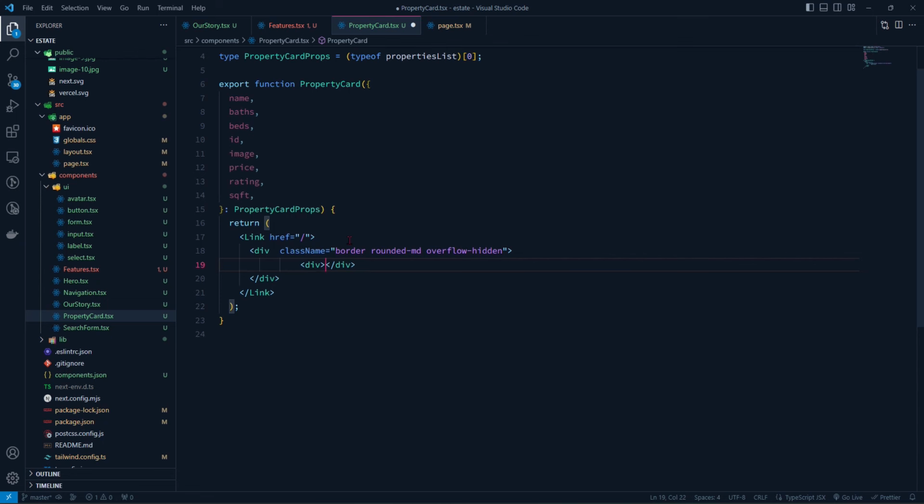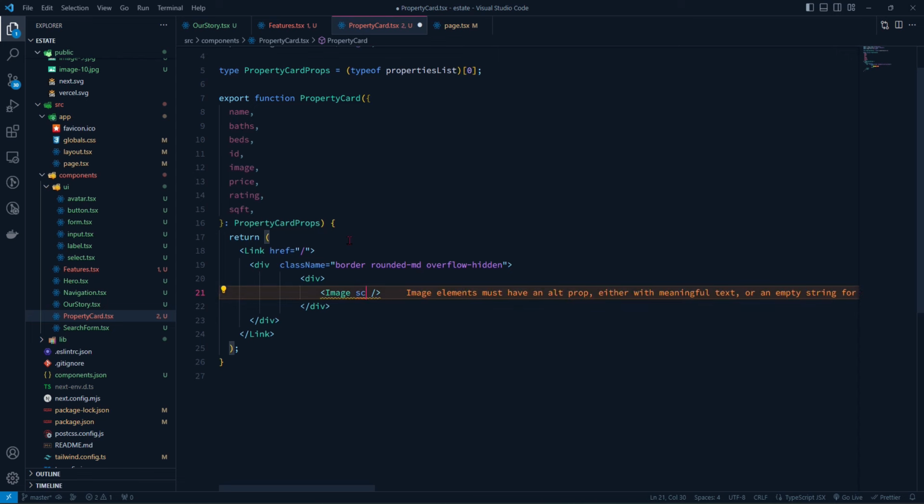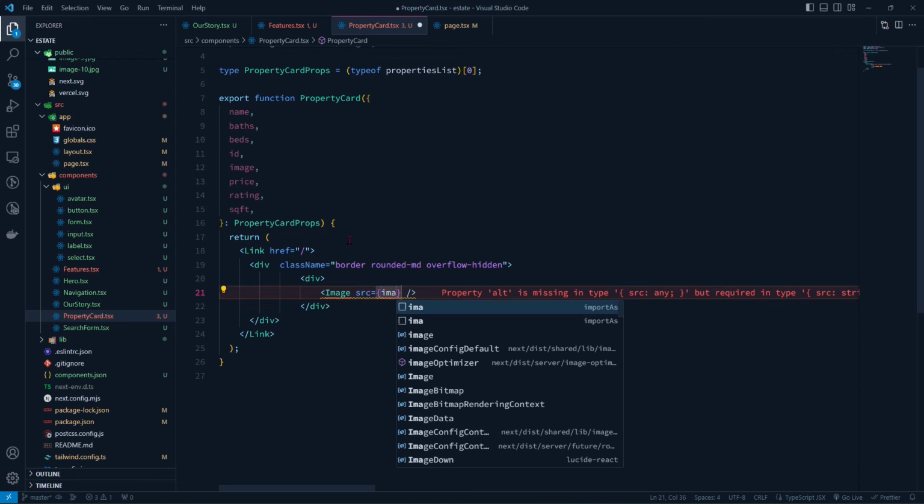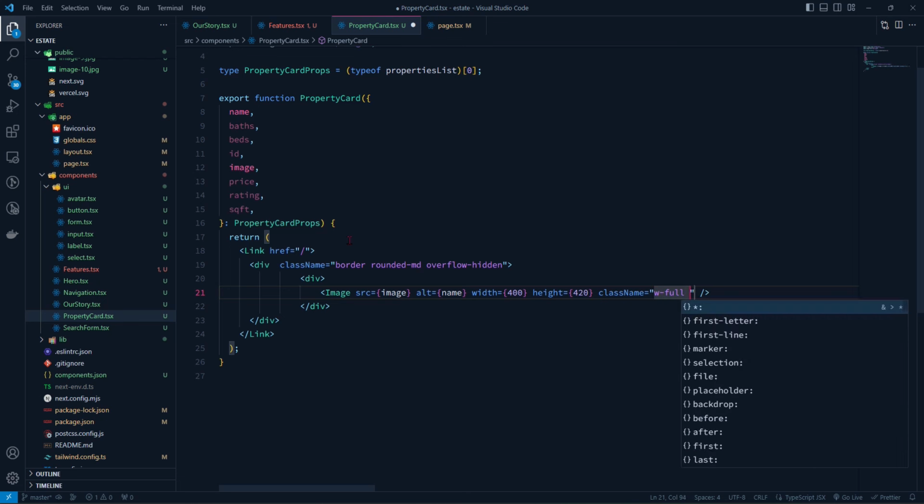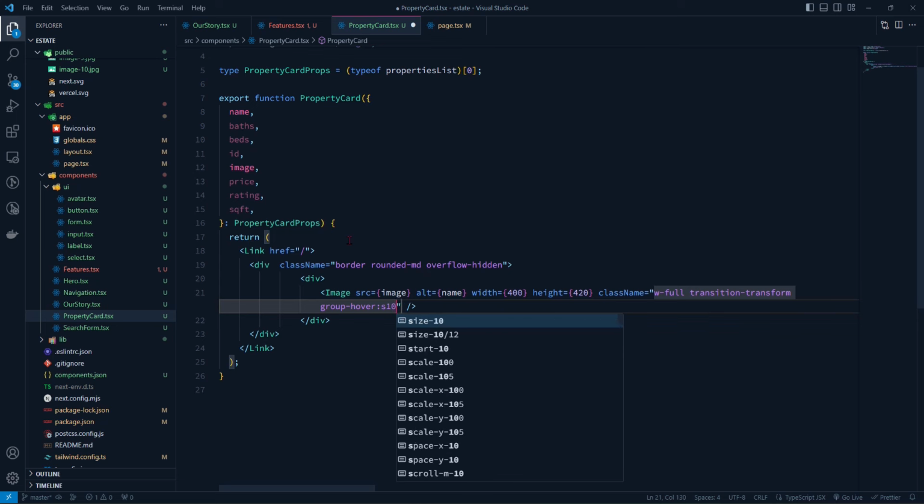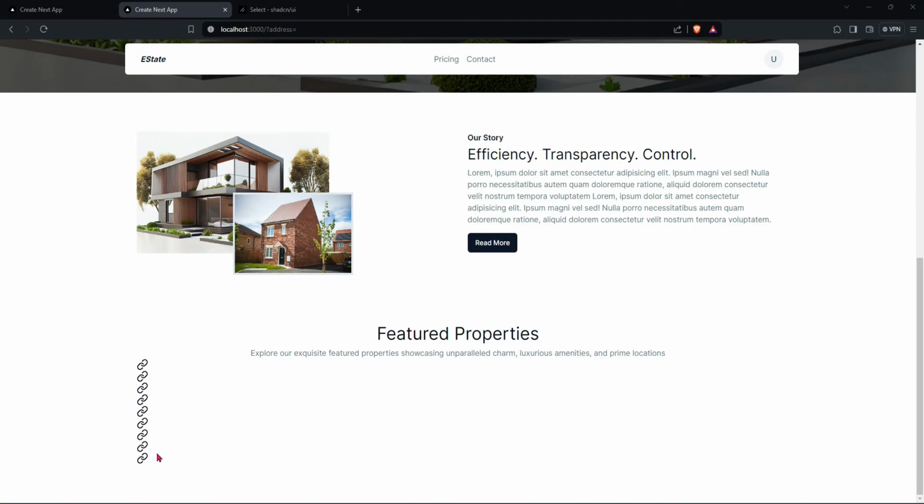And here I am going to use a div, and inside the div I will take an image, and we know the source, we can use Image, and we can use the alt as the name, and we can give the width 400 and height 420, and give class name full, and for transition we can use transform, and let's group, scale 105, and now here we can see these are all our links.